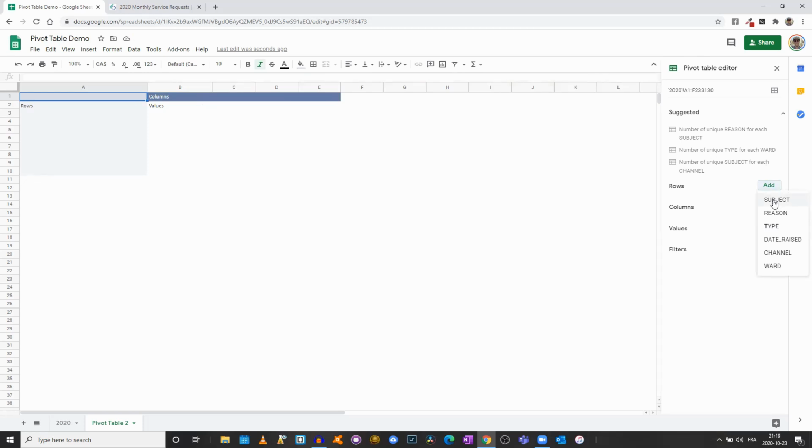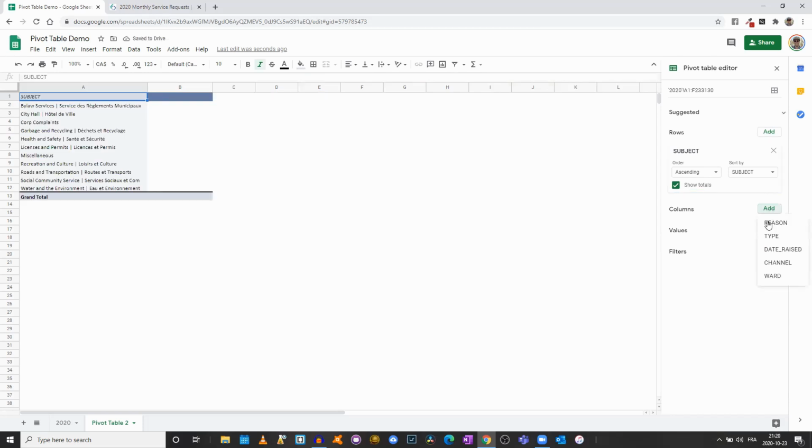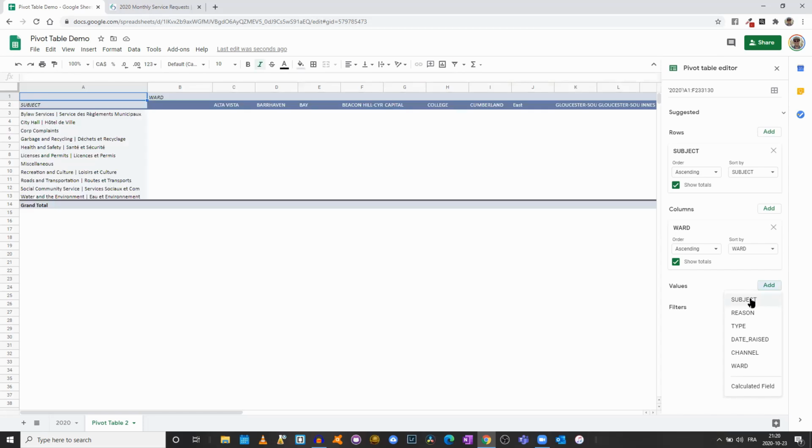And if I move too fast, I magically click on stuff that has yet to show up in the right-hand column. So I'll come back and put subject. And then under columns, I will put ward. And then under values, I'll wait for the system to generate, subject again, and then I will put count A.